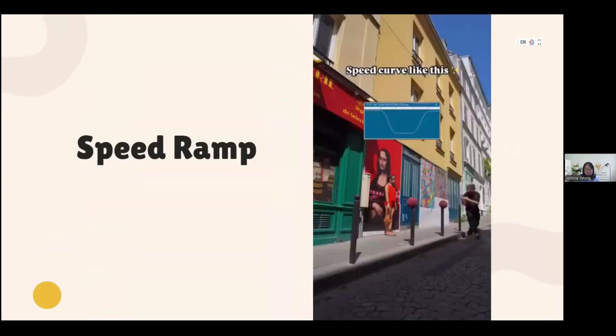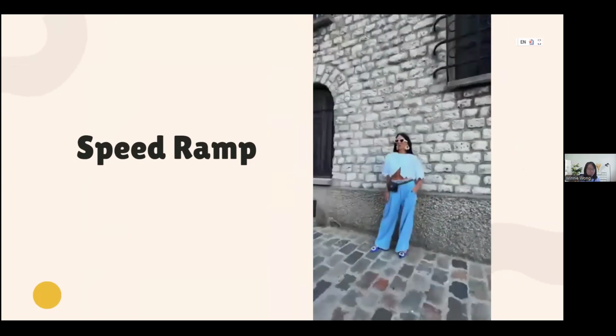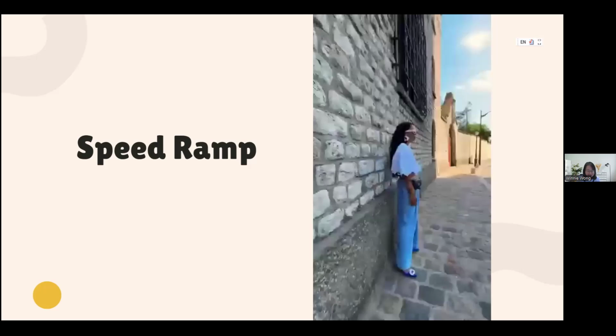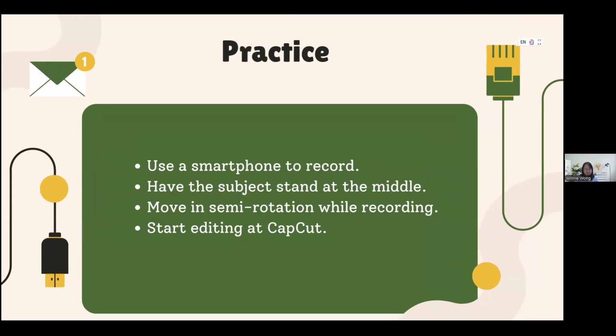So basically, the photographer has to semi-rotate the person at a usual steady speed. Okay, these are the instructions. Let's do a simple practice. All you need to do is to use a smartphone and have your subject standing in the middle. Okay, you can do a lot of different types of videos for this for different purposes. I do have a friend who would like to do a prom night where everyone dresses up very nicely, different characters, different subjects.